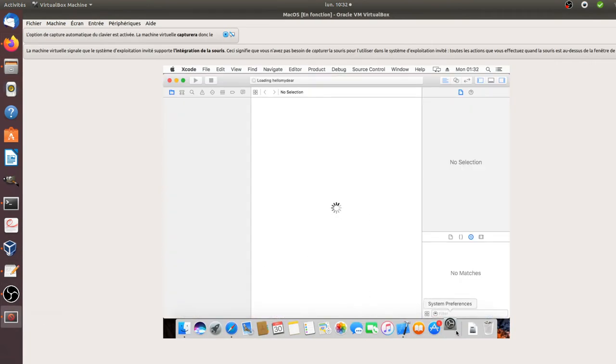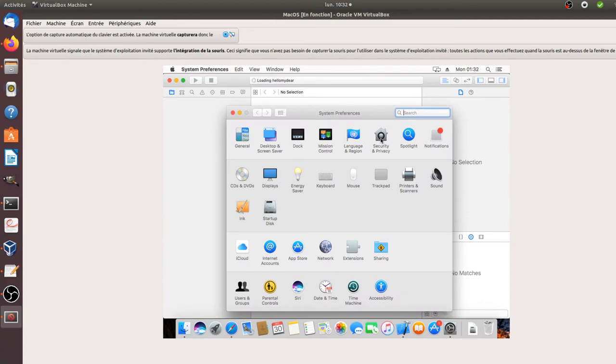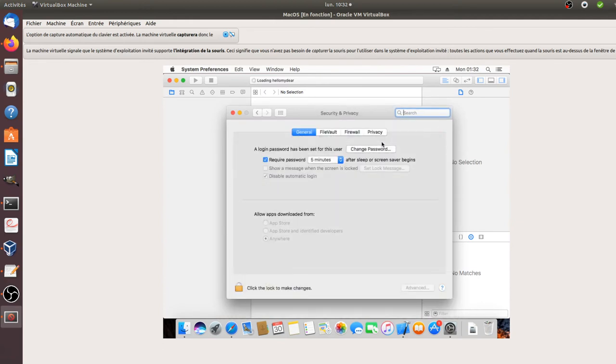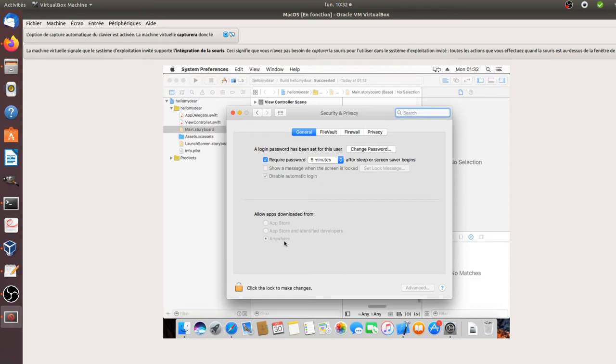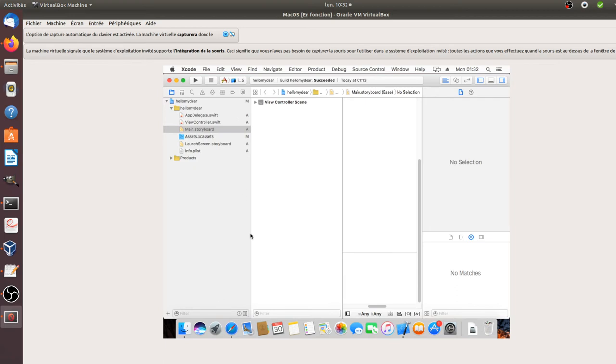So I needed to click on System Preferences, and when I was on System Preferences, by using this given command line that I was showing you, I had the possibility to get this given line telling me, okay, you have the right to allow apps installed from anywhere. Without this, I wasn't able to install the app through either the App Store or through identified developers.